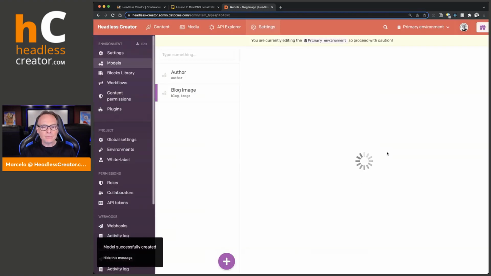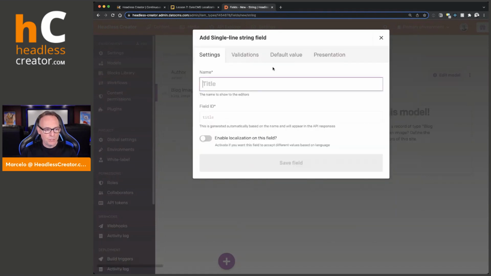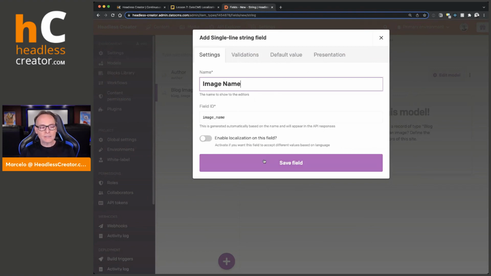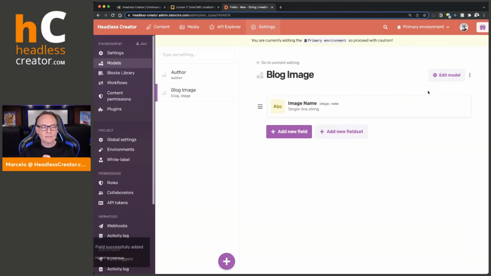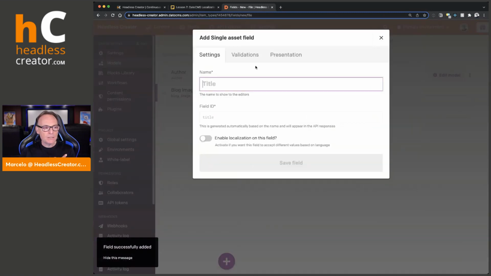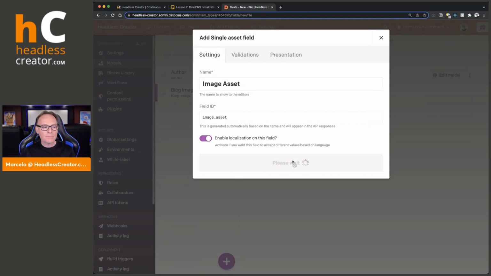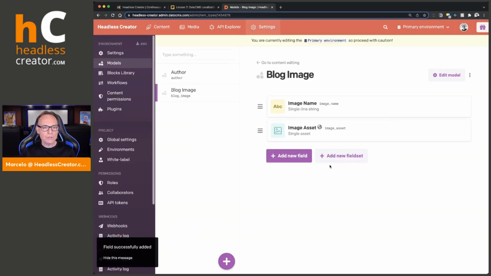And then let's add, or I'm just going to add two fields just to keep it simple. The first one will be image name. I'm not going to localize that. The second one that we add is going to be a media. It'll be a single asset and we'll call it image asset. And I want this localized. I'll click on save. And let me show you what happens now.